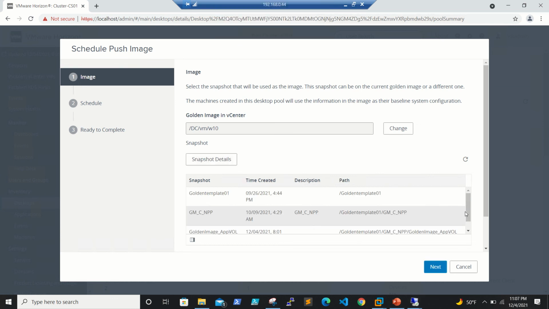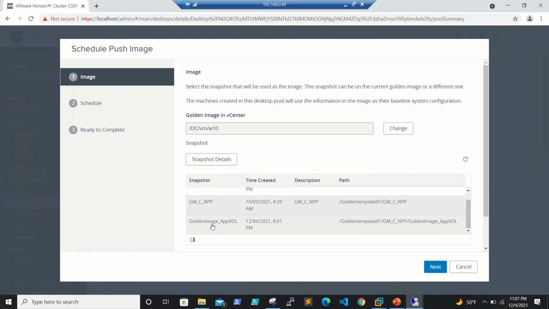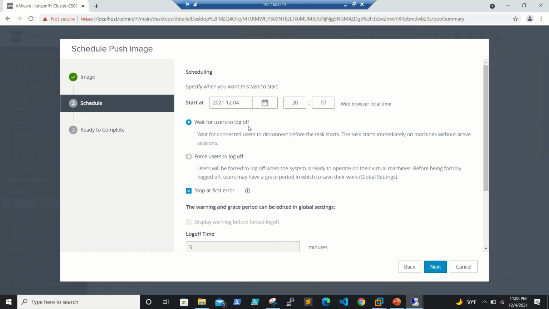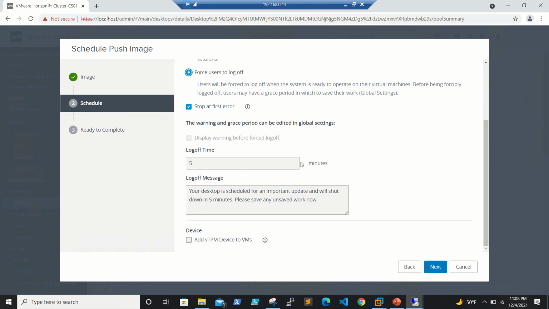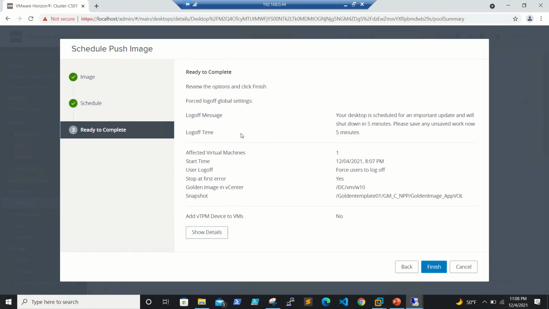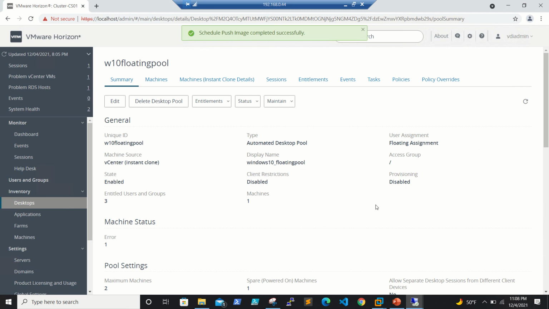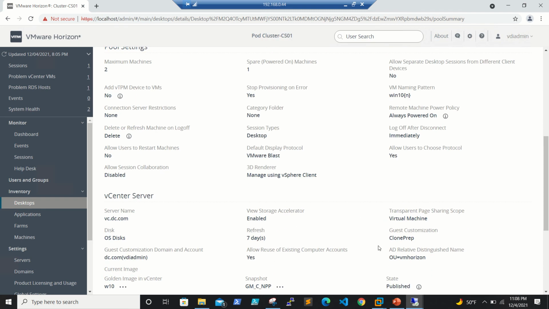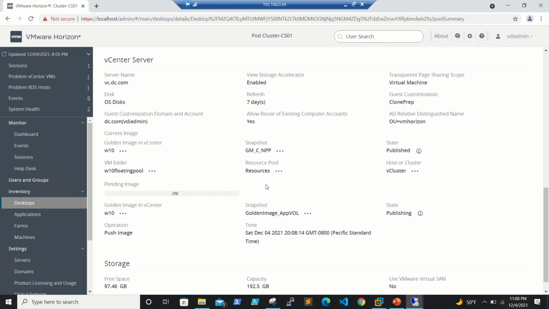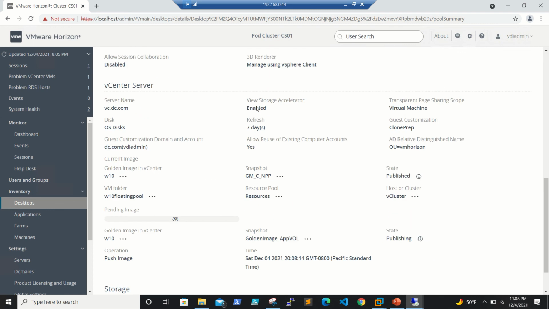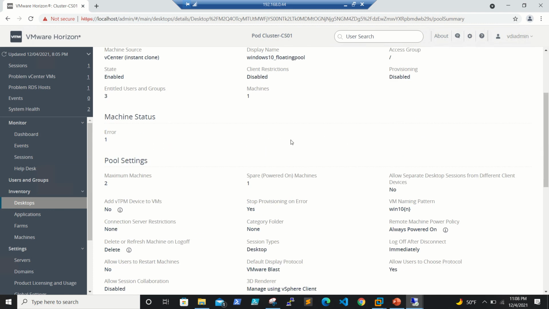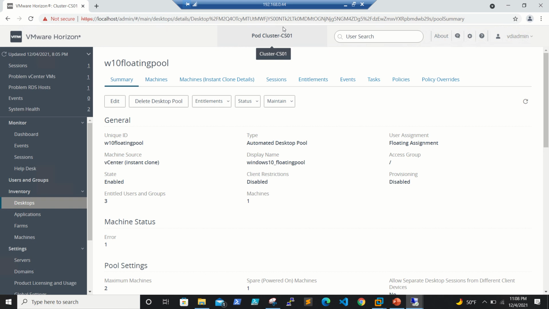Okay, they are listed now. The required one is the last one, golden image app volume 1. Click on that, then click next. We'll select force users to log off, as we don't have any users logged in. Click next, and then click finish. Now it's going to select the new snapshot, and it will take some time. If you see the status here, it's showing as pending image. We'll wait for some time for it to complete.